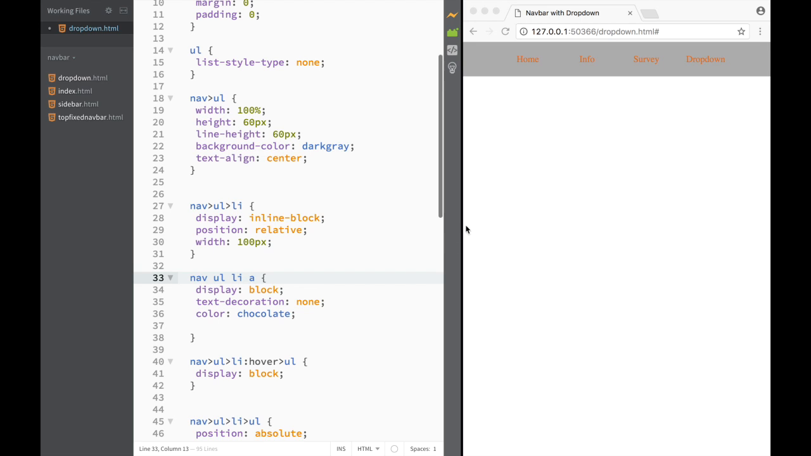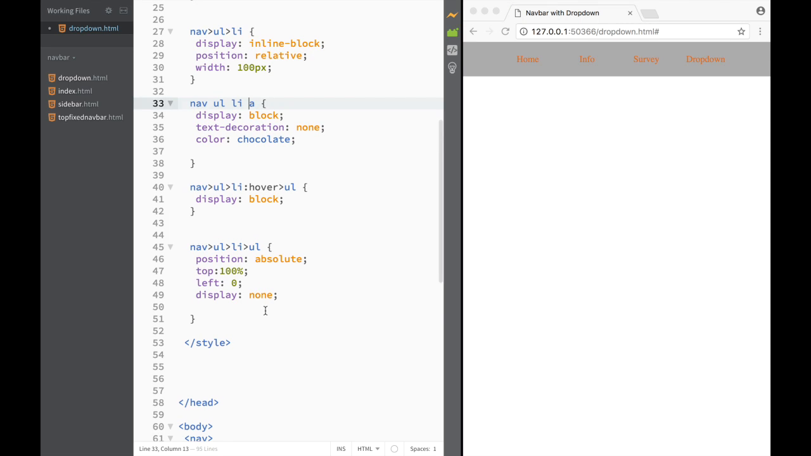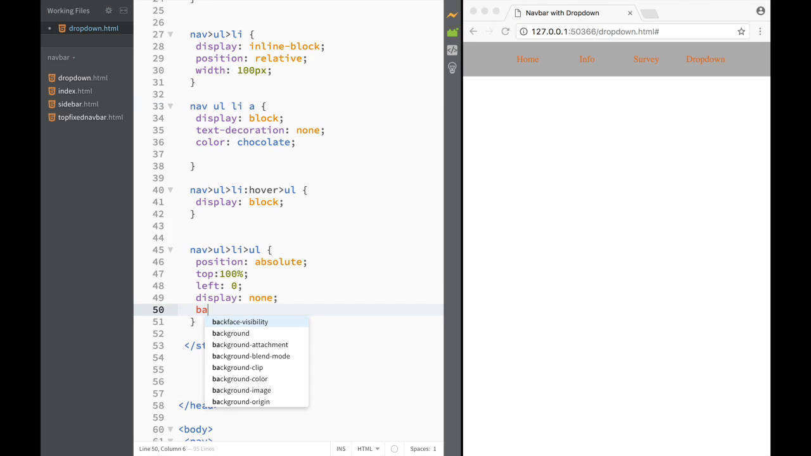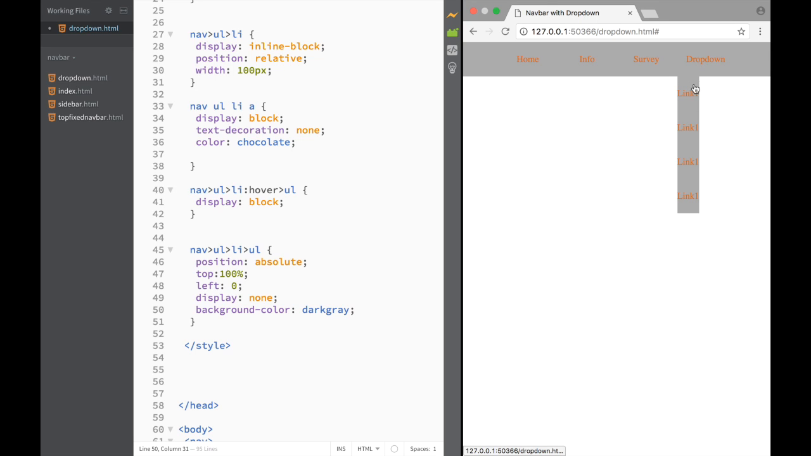So this is the case where we would want to select not just the anchors that are on the top, but we want to select all the anchors. So you can see what's happening, right? And now let's go ahead and work with this list item. The first thing we want to do is also add a background color, the same background color, dark gray. And let's check out what we have over here.